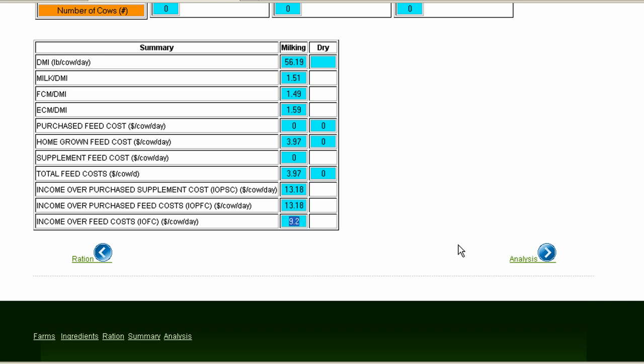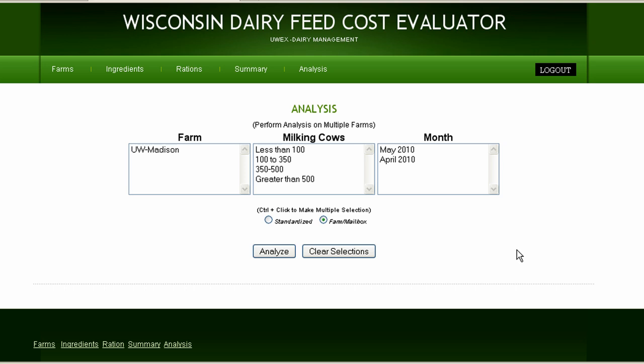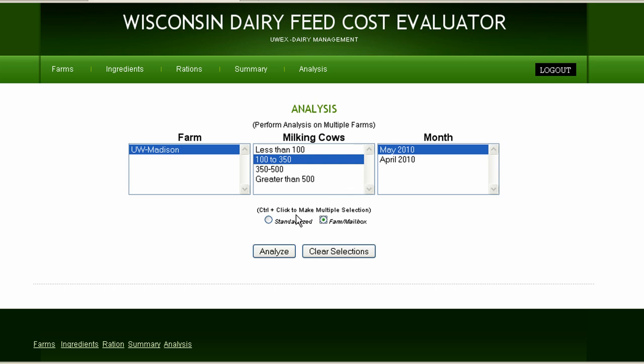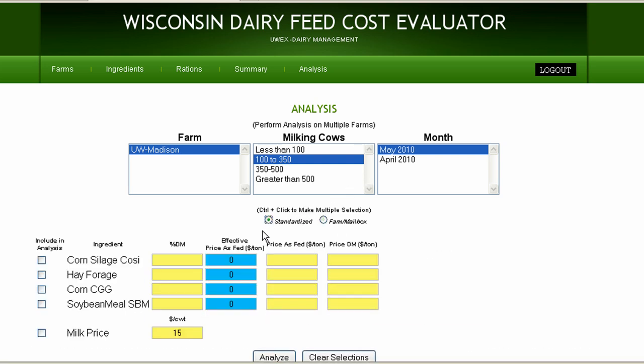Finally, we can head over to the Analysis page and compare our values to farms of a similar size. This is done by selecting the proper farm name, herd size, and calendar month. You also have the option of standardizing feedstuffs and milk prices to improve the accuracy of this analysis. To keep things simple for our demonstration, I'll skip this step and finish by clicking the Analyze button.